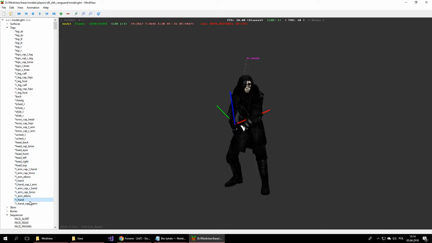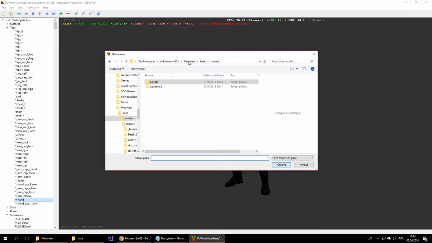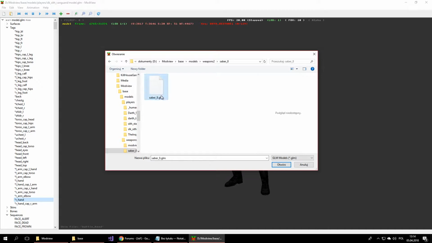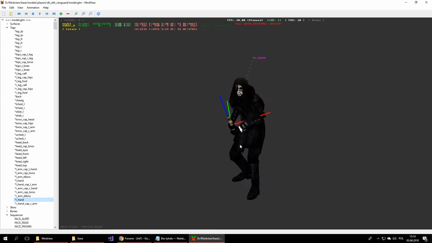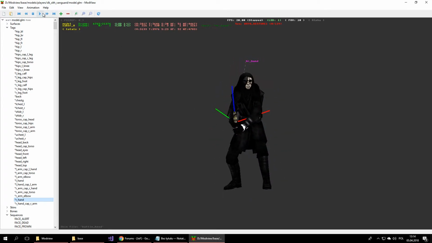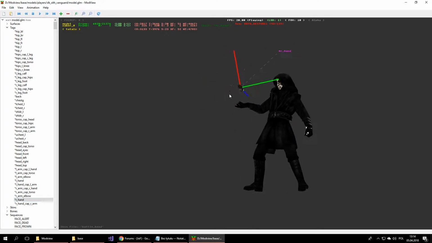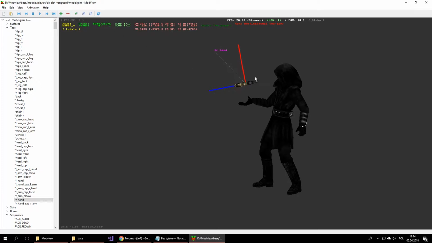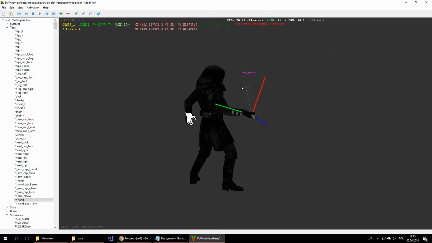So what I'm going to do is right click this R hand and attach a model. The model we want to attach is the saber which we have pasted previously. It is located here, and it's also a .glm file which we want here. And as you see, our really nice saber appeared. We can see the animation, how it really flips, rotates. It's very nice to have it.